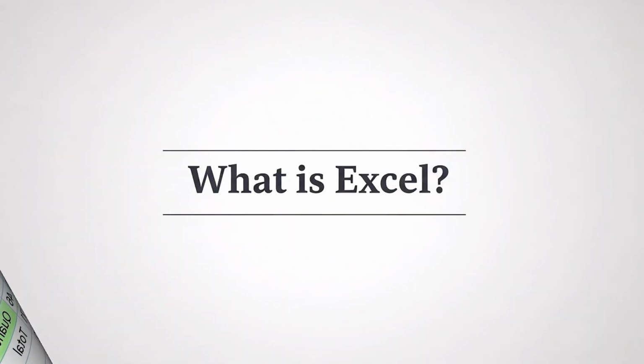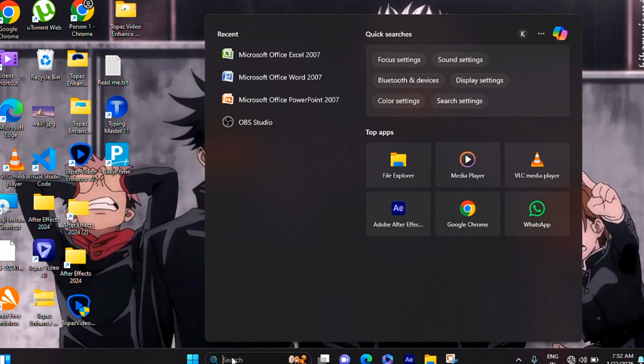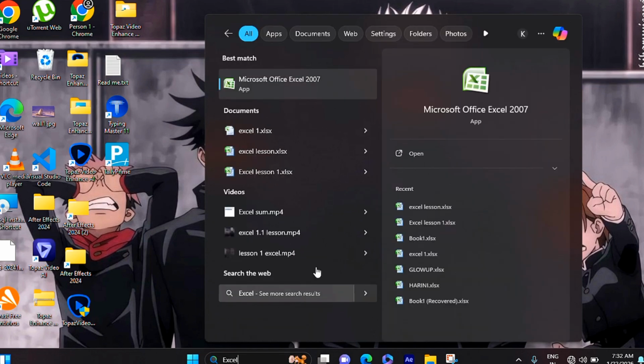Let's start. Microsoft Excel is a spreadsheet application. We use Excel to store information, organize data, make calculations, and create planners and reports. Excel is used by students, teachers, professionals, even for personal work. Once you learn the basics, Excel becomes very easy and powerful.